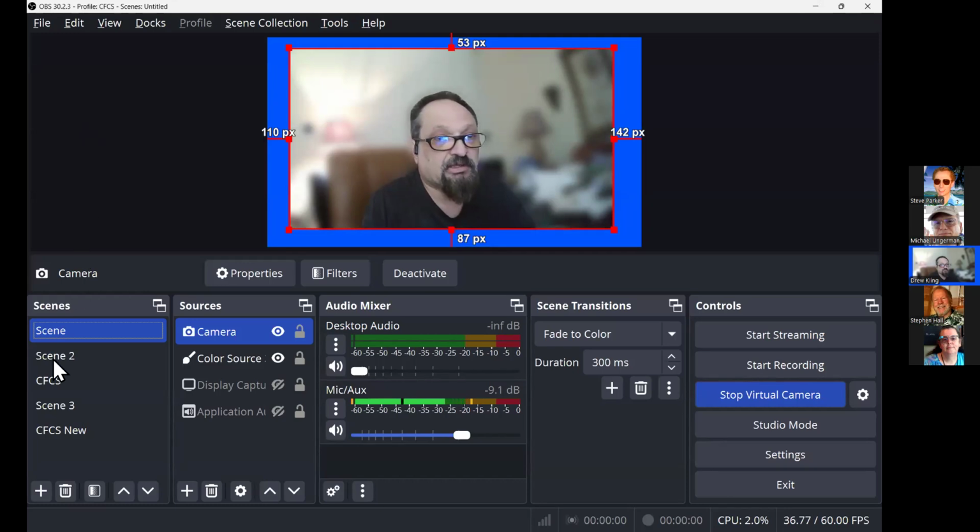On the left-hand column, you have your scenes. And each scene can have a number of sources. And in this scene, I have a camera. The color source is that blue background that you can see. And the display capture, I have disabled.